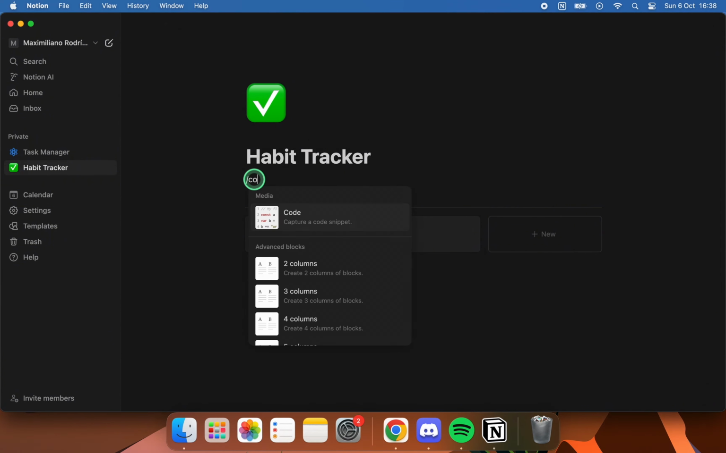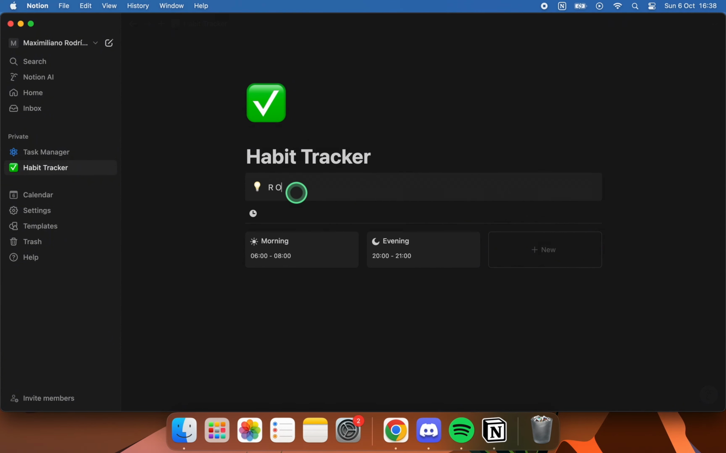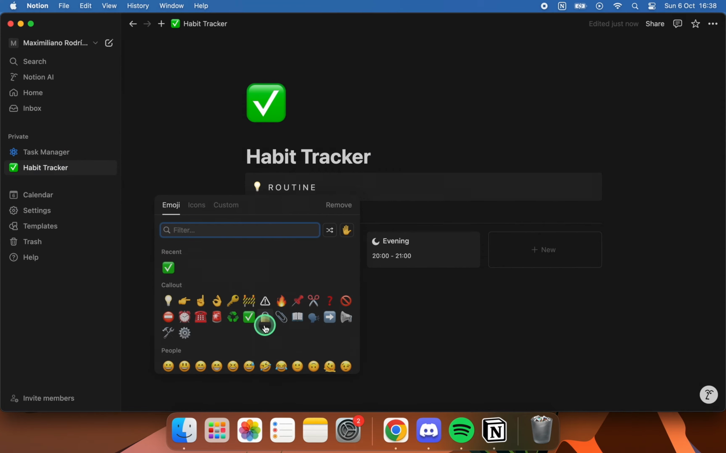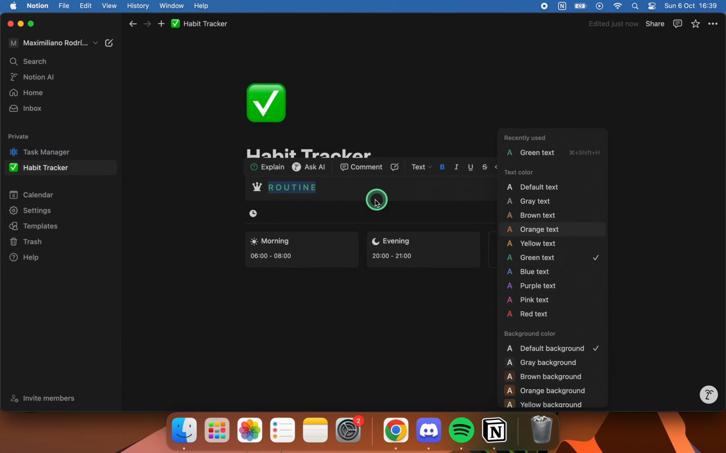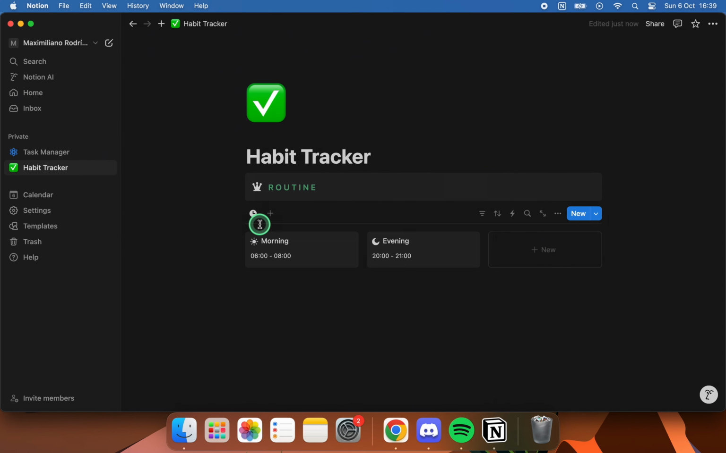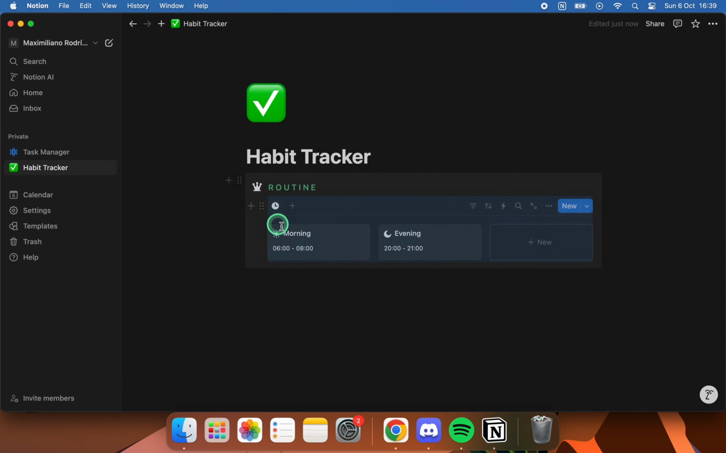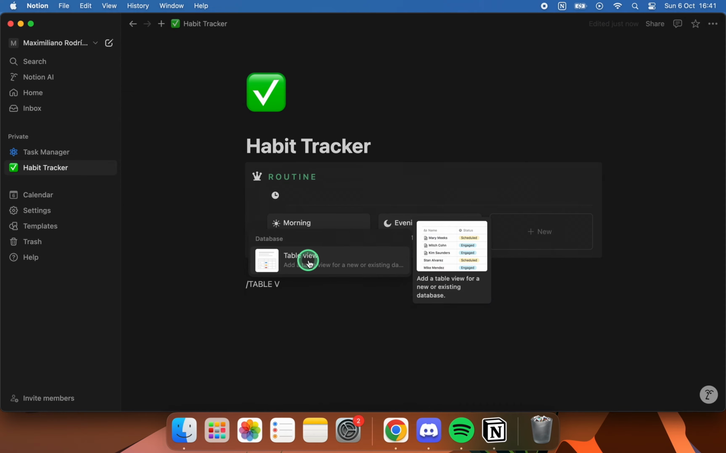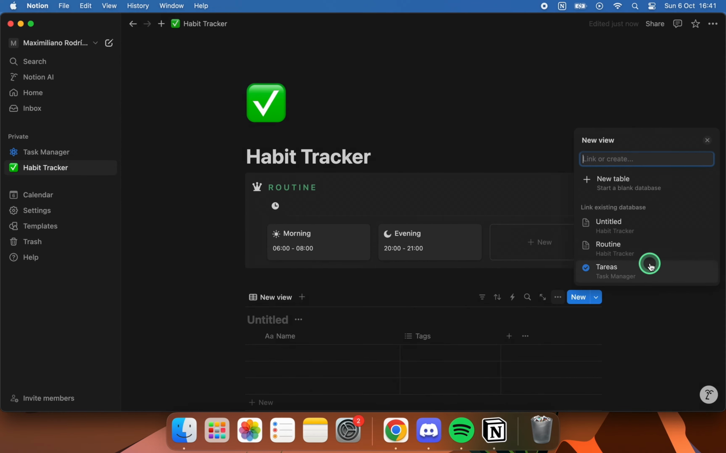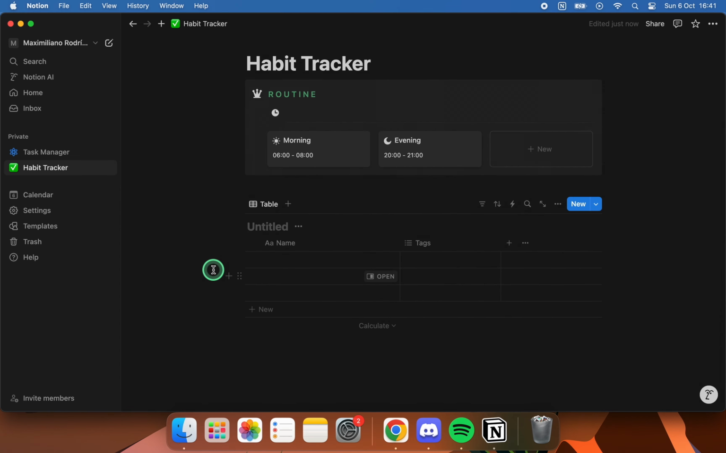Click here and type /callout. Here, type routine. And add an icon. Select all the text, bold it, and give it a color. Now move this here so it stays inside. Now type /tableview, new table, name it habits.